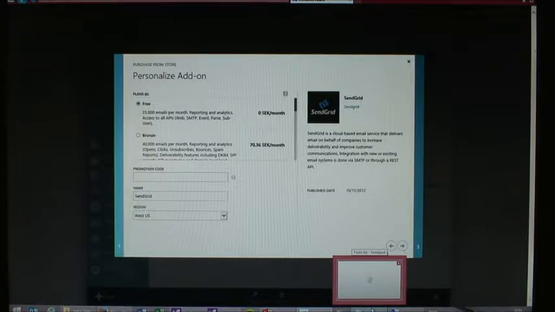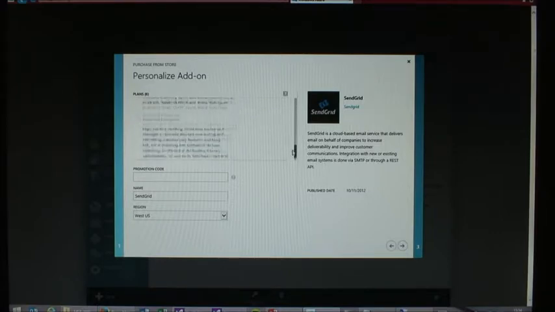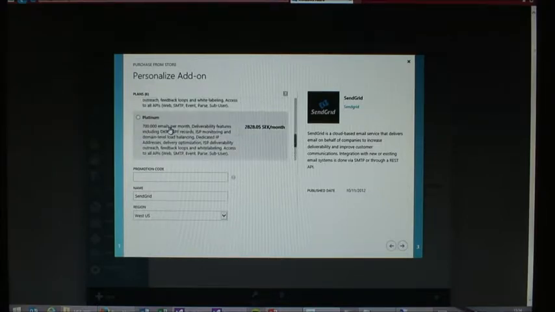So every third-party service provider can choose what plans they have. So they set their prices. They can have a free offer, and they can have different tiered offerings. So in SendGrid's case, they have a free offering of 25,000 emails per month. And that goes up to the Platinum with 700,000 emails and a lot of other tools or services that they provide to get even more out of your email activities.